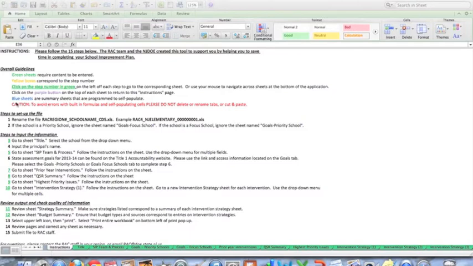Blue sheets are summary sheets. And this is important, this red text here. To avoid errors with built-in formulas and self-populating cells, do not delete or rename tabs or cut and paste. In the past there have been some problems where you get reference errors because you're trying to cut and paste or deleting or renaming tabs. Stick to the template the way it is, and we've tried to sort of lock places where things can't be changed to facilitate that process.